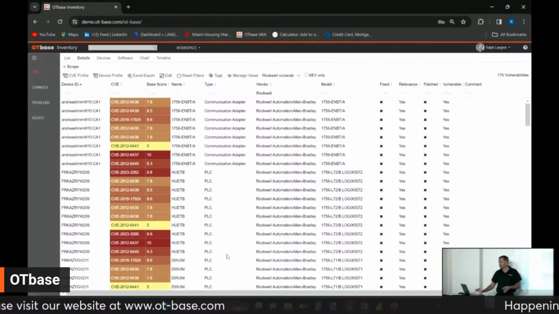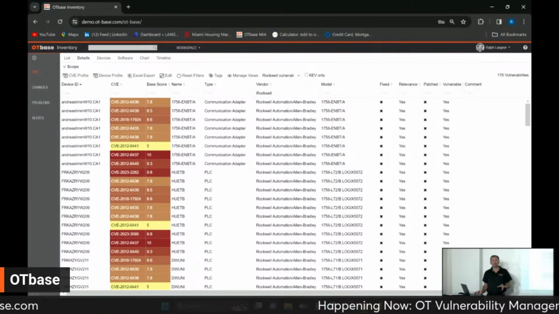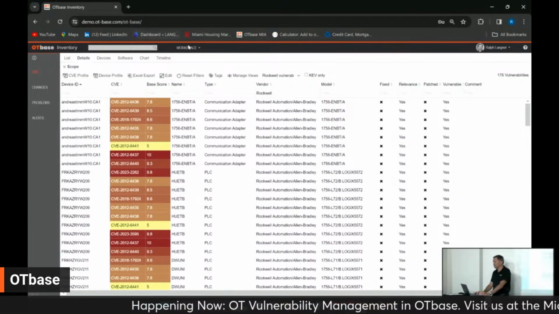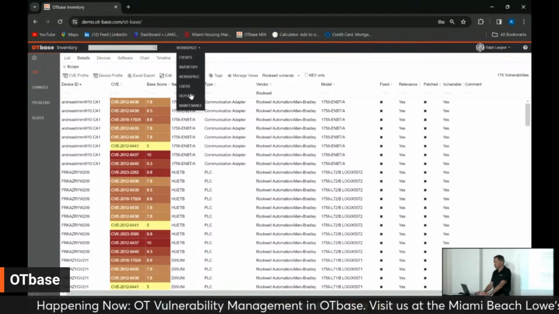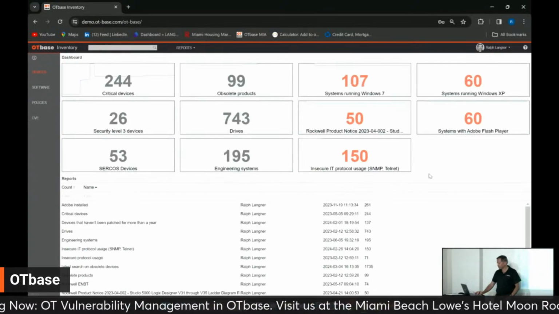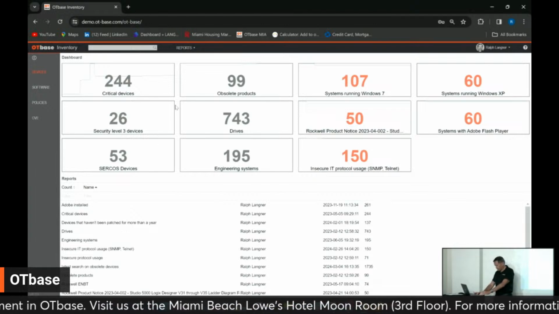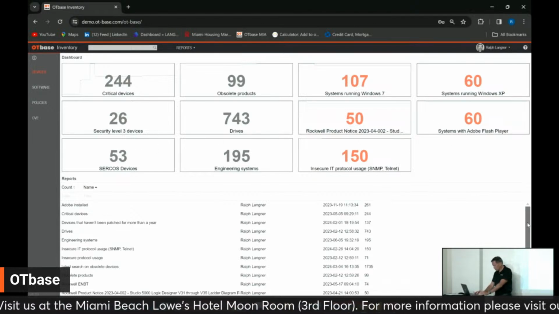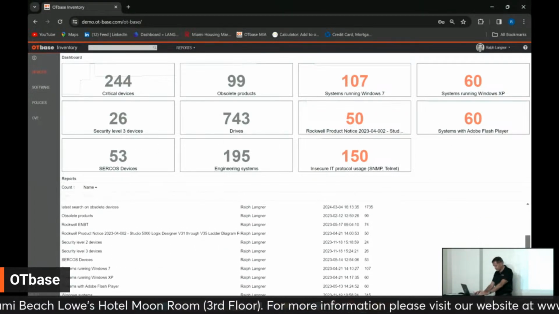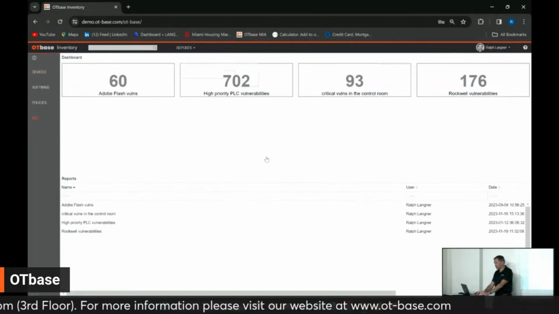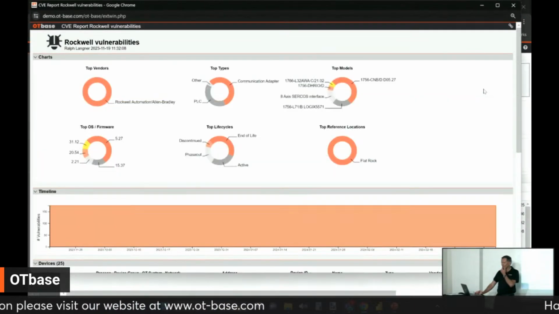As soon as I do that, OTbase will also automatically create a report for me, just behind the scenes. And let's quickly jump over to that report. If you go to the reports page, where do we have our Rockwell vulnerabilities? Let's go down in the list. Oh, we have to go to CVEs first. That makes sense. There we go. There we have the Rockwell vulnerabilities.